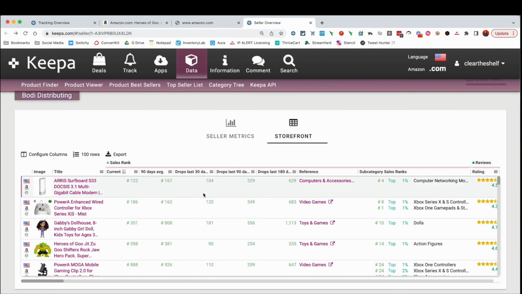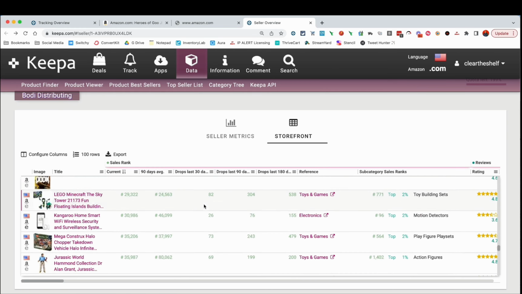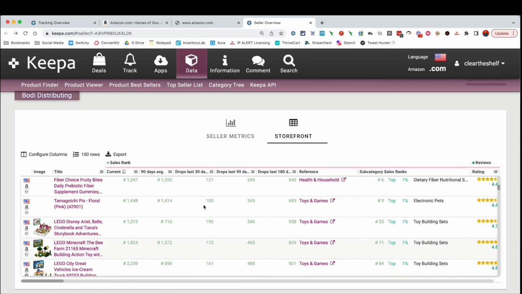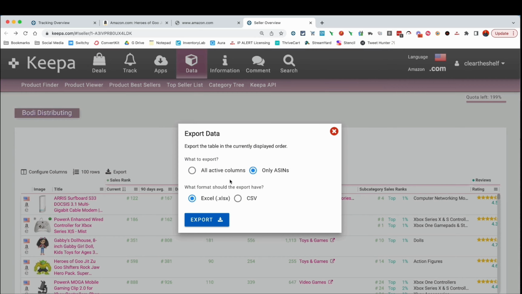You can also click on their storefront, and if you click on their storefront, you can actually download all of their data from their storefront. Now, here's the thing about this information. It is not always up to the minute accurate, okay? This is going to be sometimes a couple hours old or something like that. But what you can do here is you can show 100 rows, you could show 5,000 rows, and you can export all of this information as well.